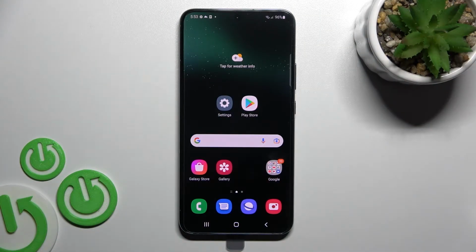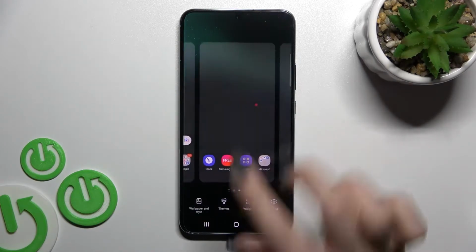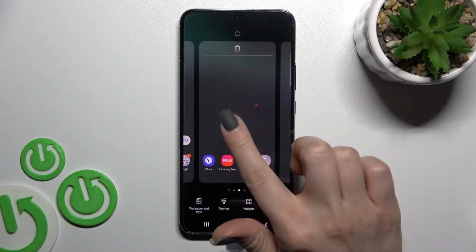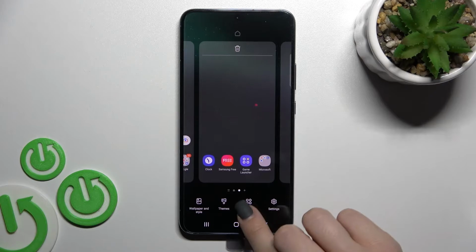Today in front of me is a Samsung Galaxy S22 Plus, and I'll show you how to add and remove home screen widgets on this device. First you should select where you want to add the widget, and then just hold for a while on the screen, and you'll see here the widgets icon.